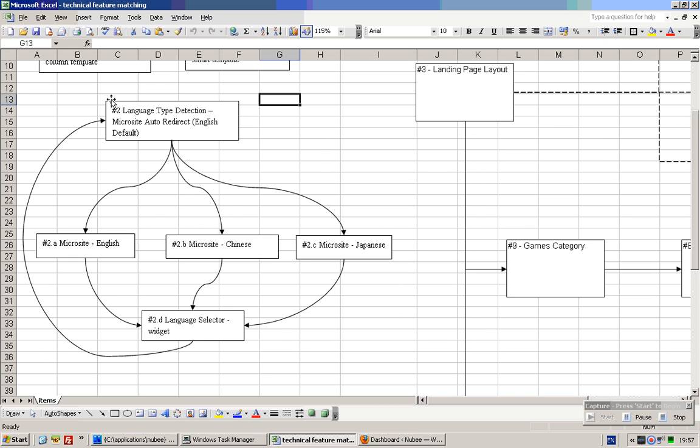Over here, the language detection. When the user first comes to the site, it shows English by default, and the defaulted language is recorded as a cookie in the user's browser. So the next time, if the user comes to the site again, the system would detect what particular language the user prefers and deploys the relevant language instead.